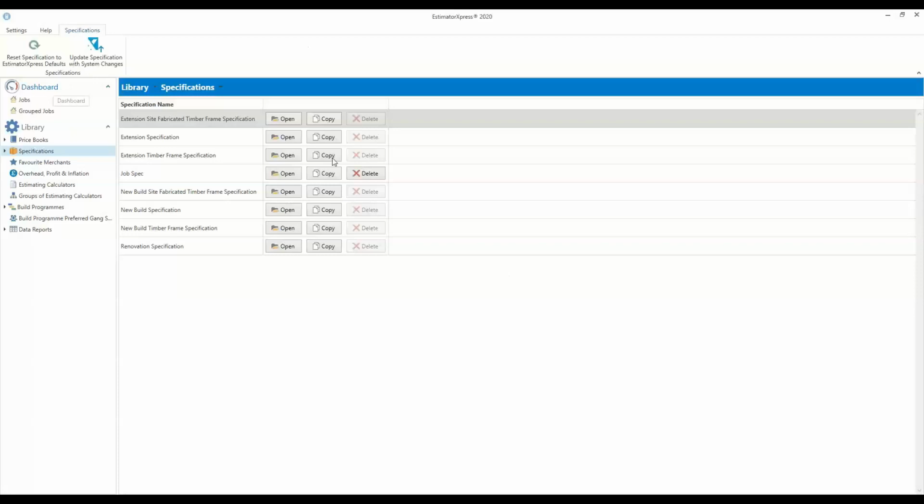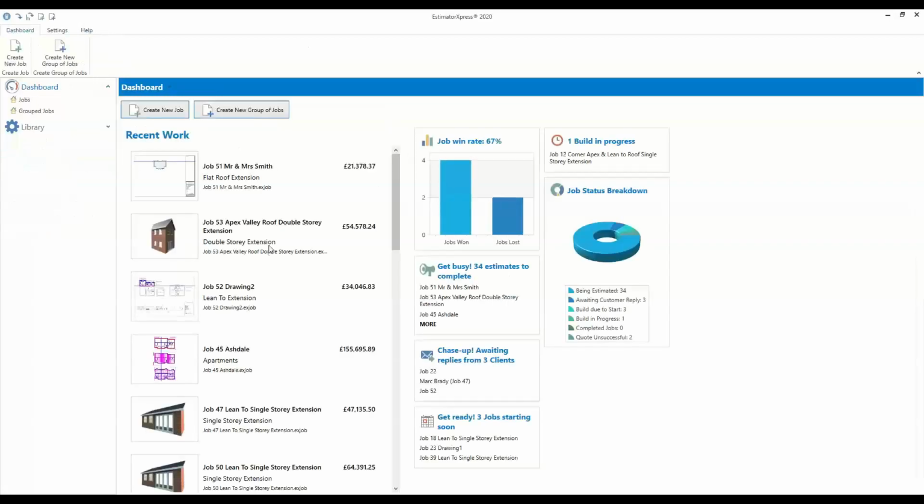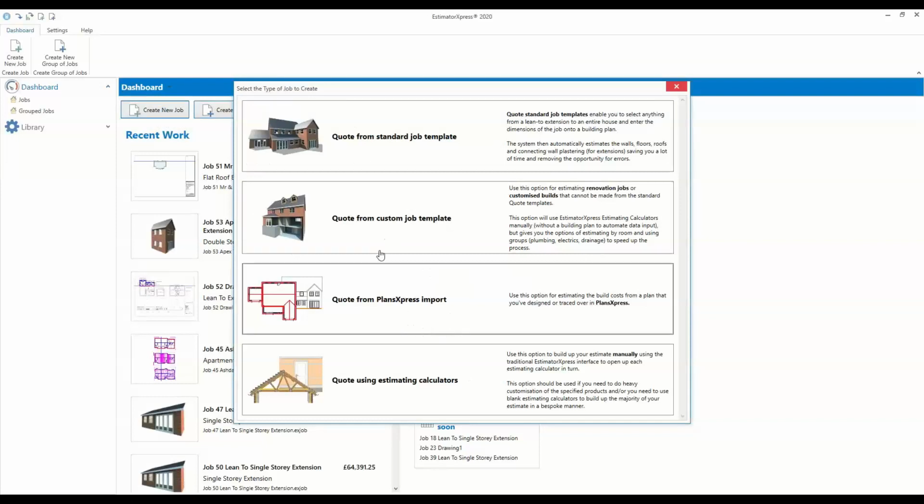Right, okay. I'm going to click on the dashboards. This is going to take me back here. If I want to create a new job, very simply, create a new job there. You're now met with 4 options. Today, we're just going to be focused on doing the estimate using Estimator Express, but for those that have looked into Plans Express, there is an element where you can trace over an existing plan and do a takeoff directly from our Plans Express software. Quite a popular little demo we do. So that is another option.